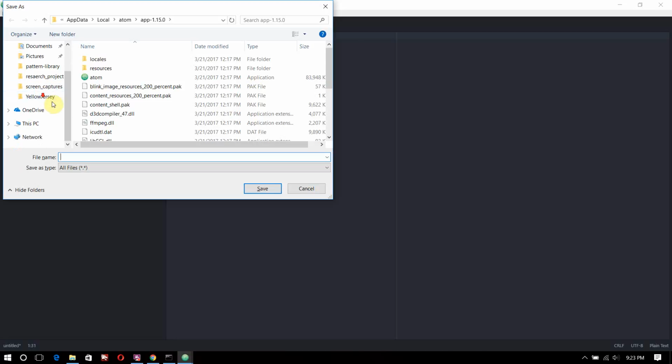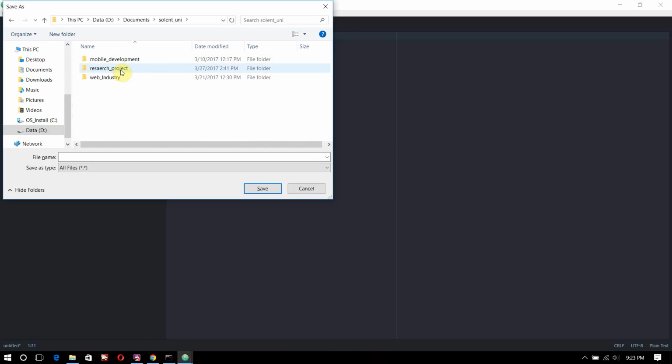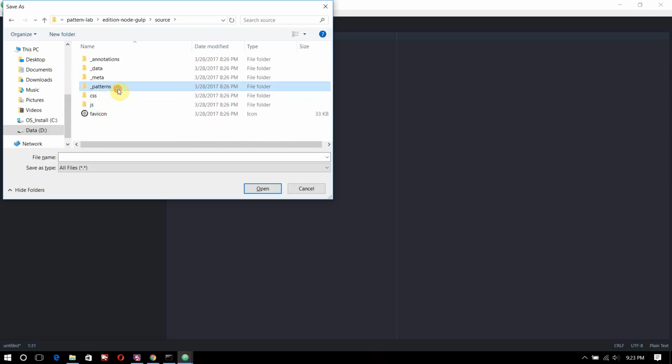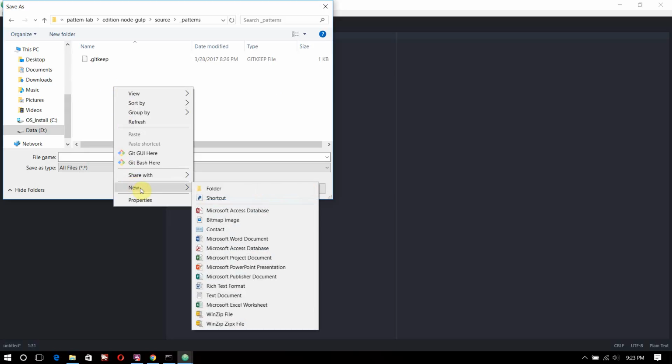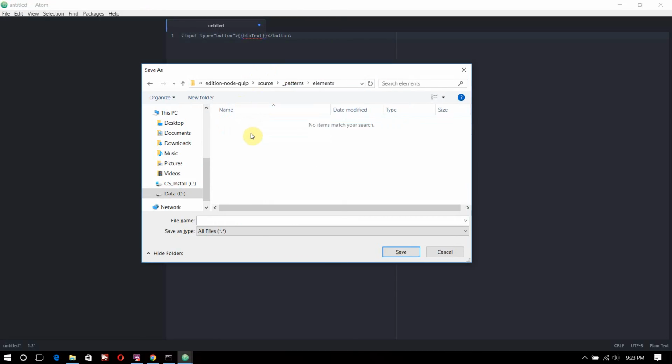So we'll save this under the pattern library source folder, Pattern Lab. So here, source, patterns. So I'm going to create a new folder and we're going to call it elements. And then we're going to have a group called buttons. So we're going to have button elements inside here. So I'm going to call this default button. I'm going to save it with a handlebars extension.